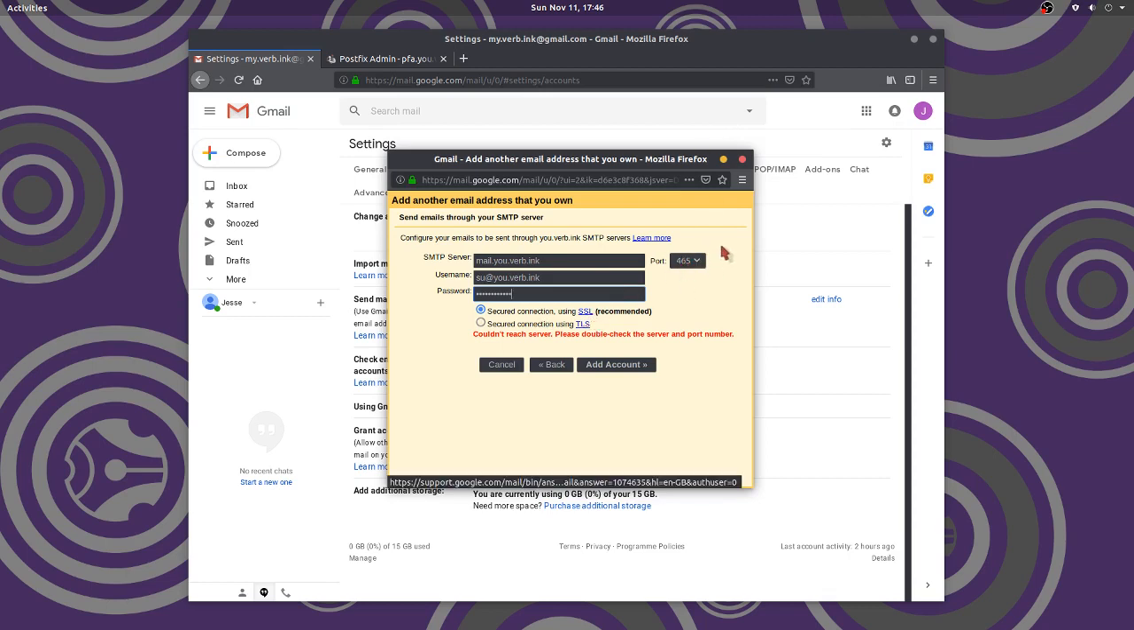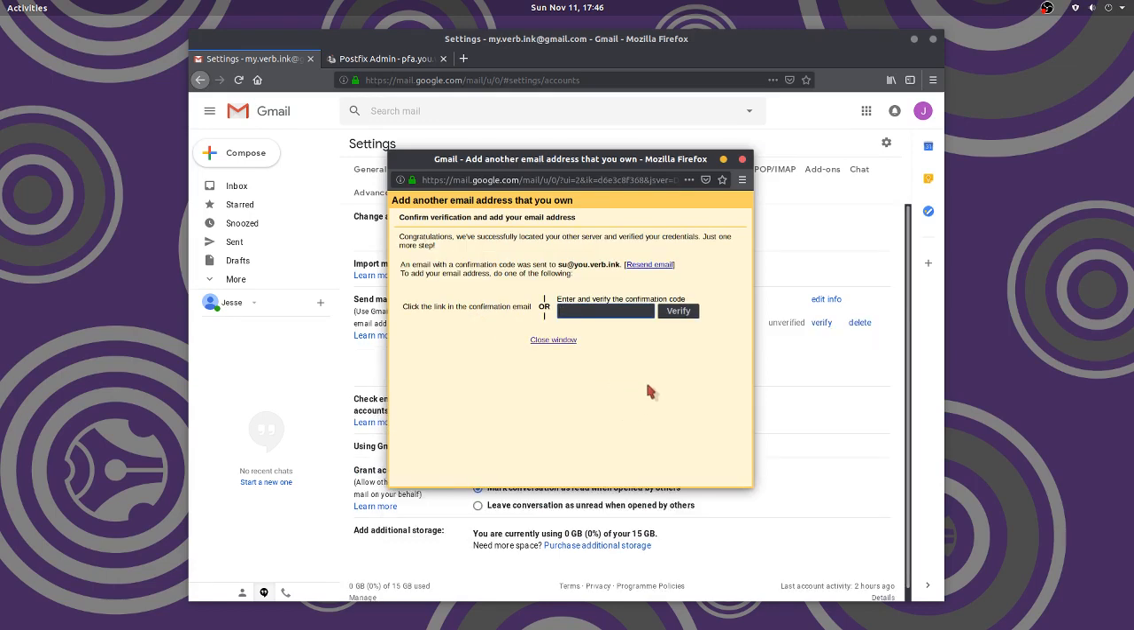See, if you're doing TLS, it's going to want 587. Well, we don't have that set up. So we're at 465. It wants SSL. Let's see if it's working. See if Gmail's happy with it. Okay, Gmail liked it. Okay, well, now I have to go check that email and see what's in it.